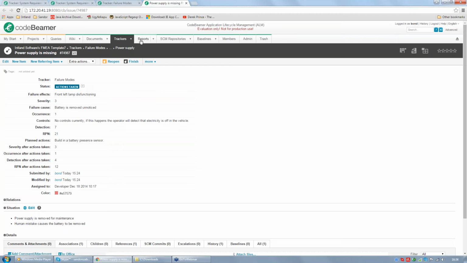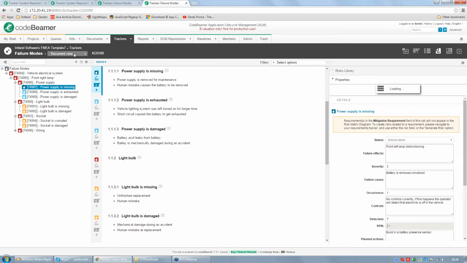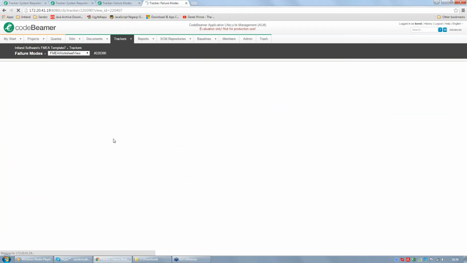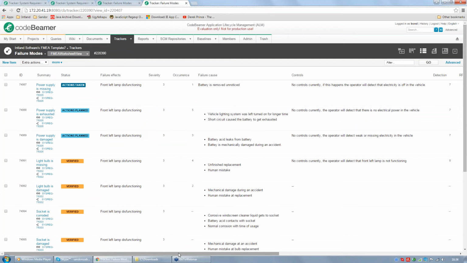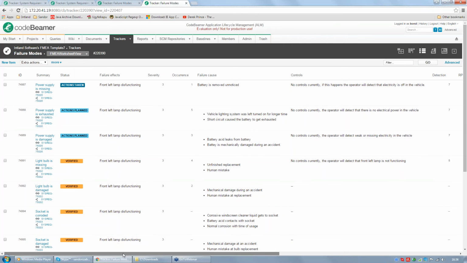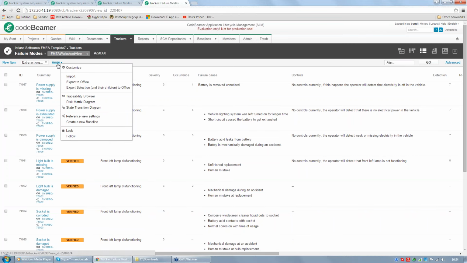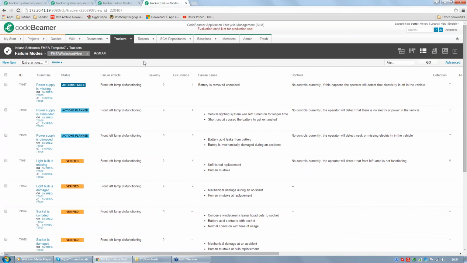The next feature that we have for failure modes is the FMEA worksheet, which is a view in our system. Once you click on this view, you can see the FMEA worksheet, a table with all of the important properties of the failure modes, sorted by the status. This failure mode worksheet can be exported into Word or Excel in the More menu. You can find the link Export to Office, and by using this link you can export this to Office.